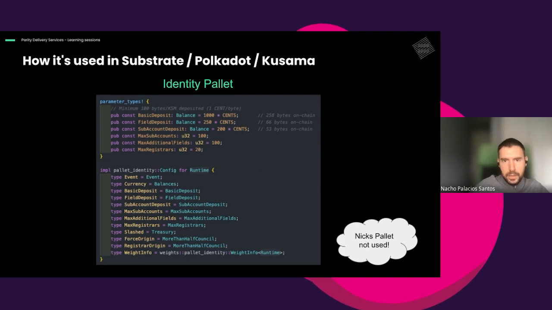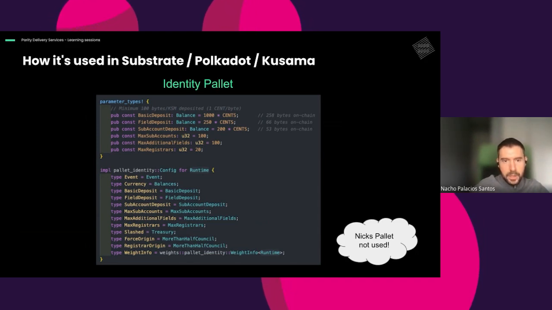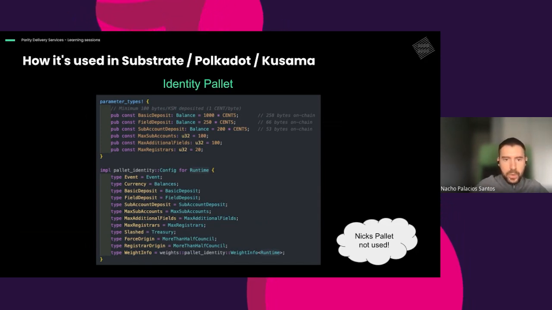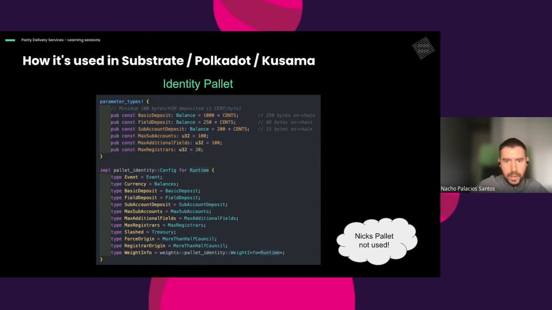Let's take a look at how it's implemented in Kusama and Polkadot. You can see here the configuration for Kusama. As you can see, you can configure these constants. The basic deposit is the amount that whoever wants to add an identity needs to reserve. Field deposit is an extra deposit that the identity would have to reserve per extra field that they want to add to their identity. Subaccount deposit is an extra deposit they have to add per account that is hanging from the main identity. And then these ones are pretty straightforward: the maximum subaccounts, additional fields, and registrars.